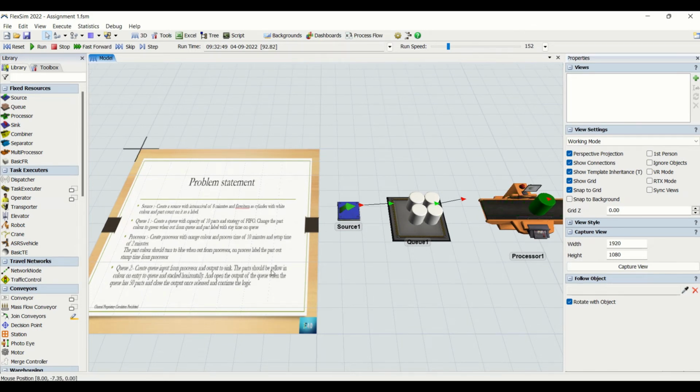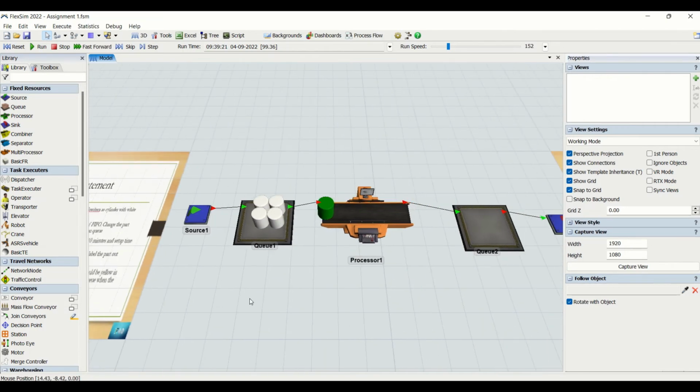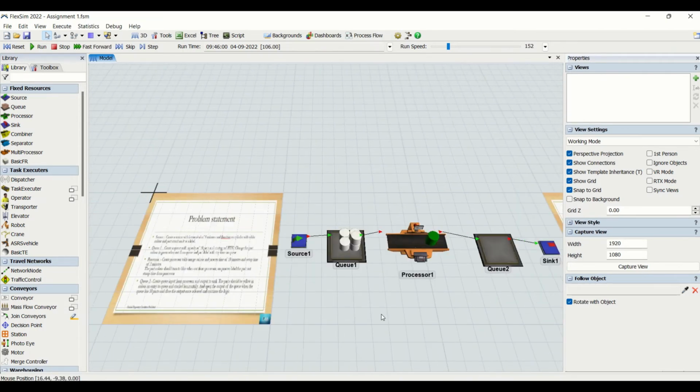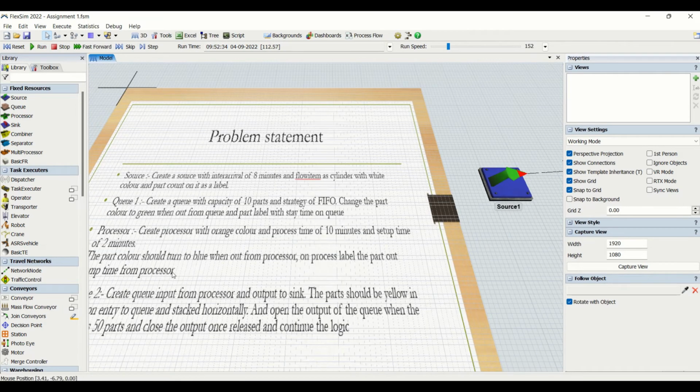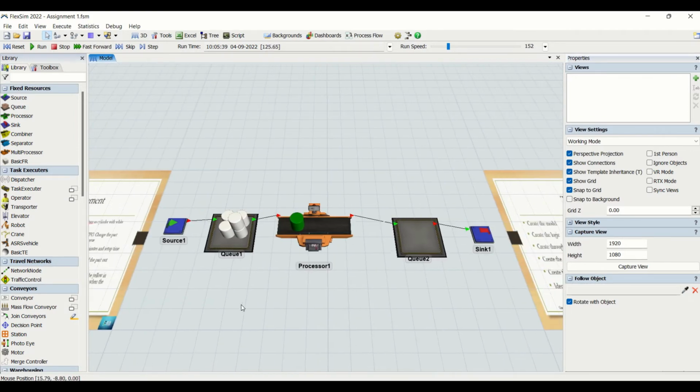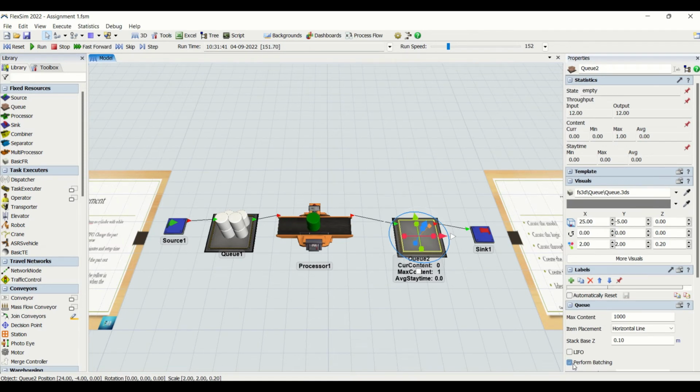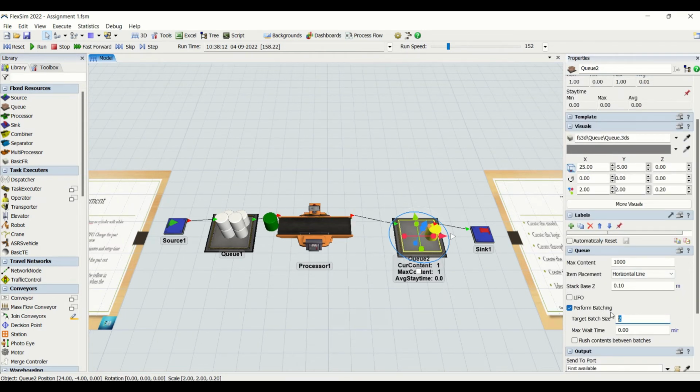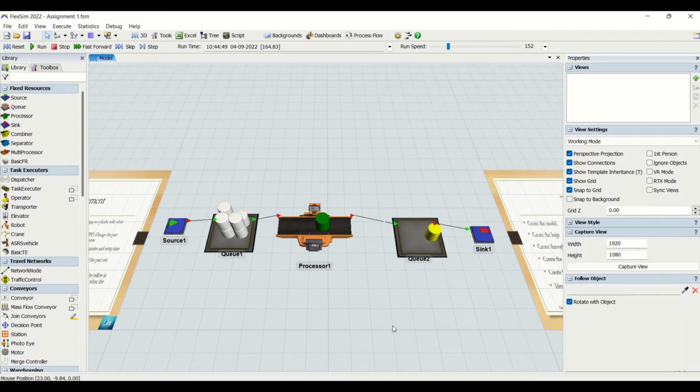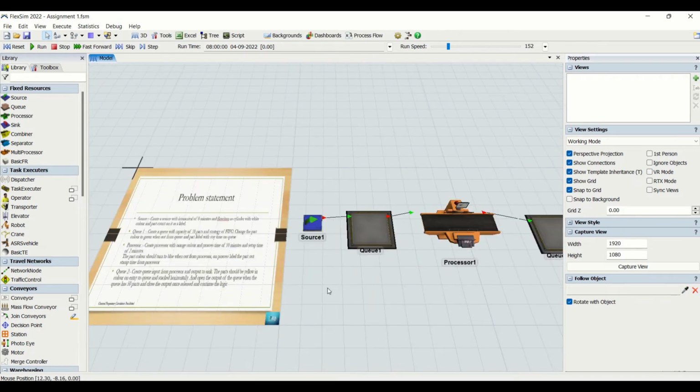And create a queue, and the part should be yellow in color on entry to the queue. So the color should turn blue when out from the processor, and when into the queue yellow, that means we are not going to see that change in the color, it would be directly green to yellow. Now what we will do is perform the batching, because what we have been told is we need to have 50 parts of batching done. So we are going to make it reset, and we are going to run.